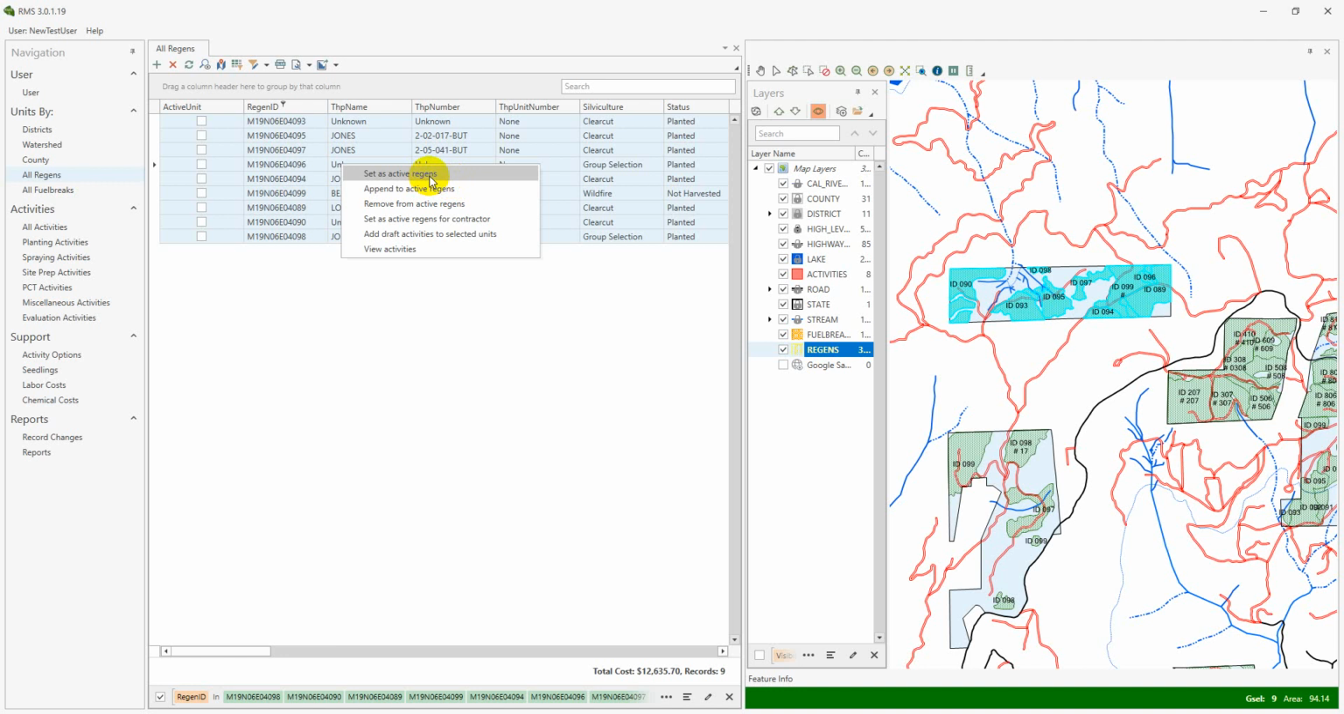Is the unit active? If it is active, that means that you can synchronize that data to the iPad. So in this case, we just want to set these as active. If you already had units active and you had a new selection and you wanted to also work on those units, you would append those units to the active regens list. So basically add to active regens. Or you can view your active regens, at which point you'd be able to make a selection and remove from active regens. So in this case, we're just trying to show these on the iPad.